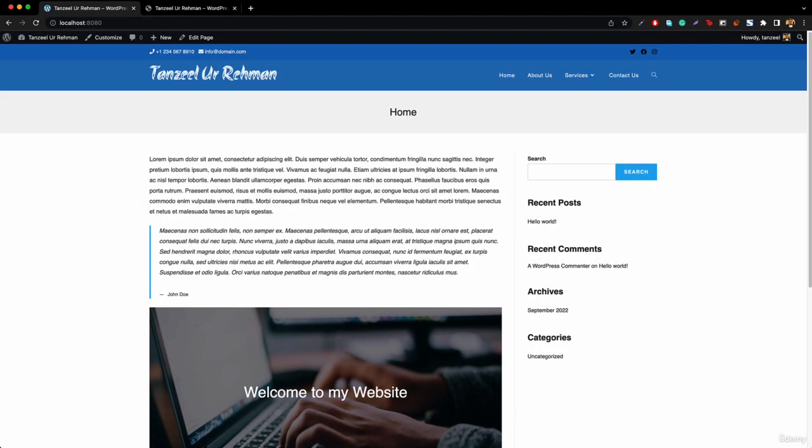So now, before starting with the page builder, we first have to understand what a page builder is. Then we can move forward. So let's just go ahead and talk about that.